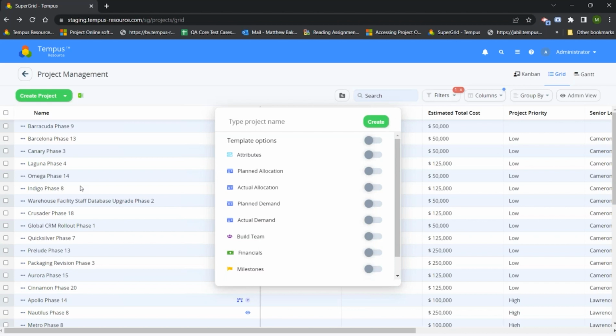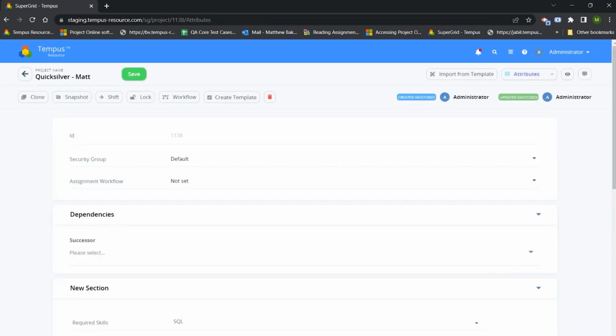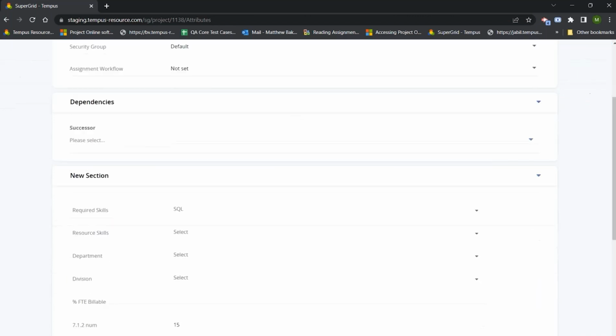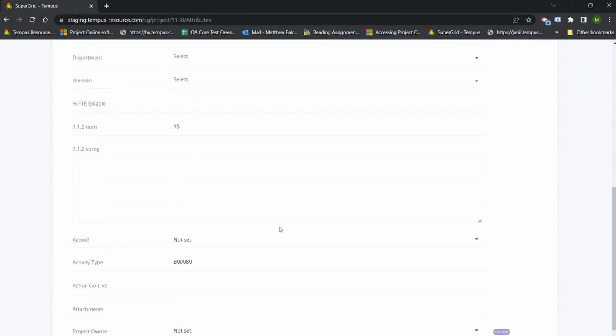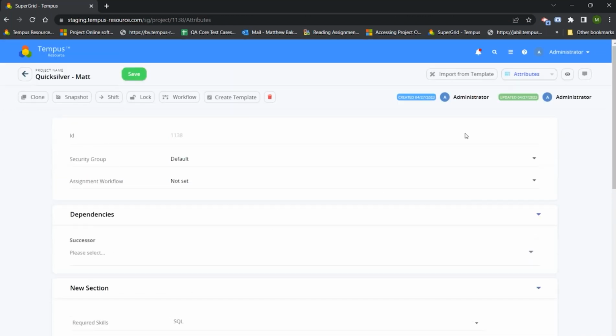So in this case, I'm going to go ahead and create a new project. I'll just name this Quicksilver Matt. And I want to import all this information, so I'm going to go ahead and create. It's going to navigate me to that newly created project. And as you can see, all the information that was previously selected for this given project is now going to be displayed.